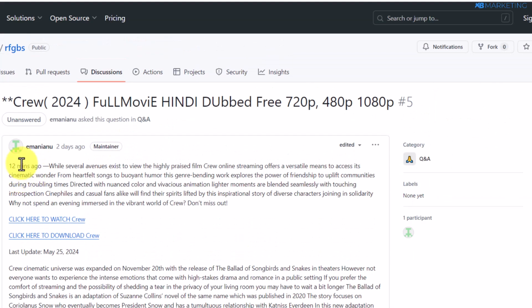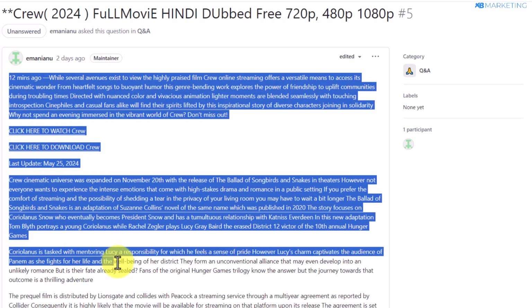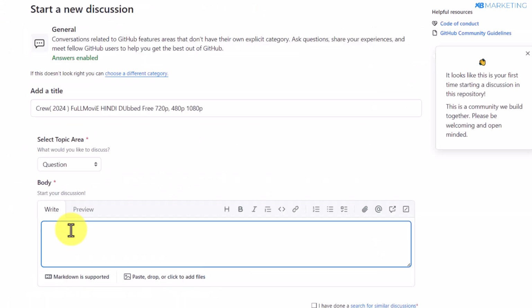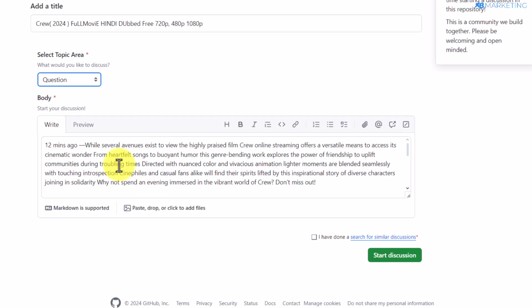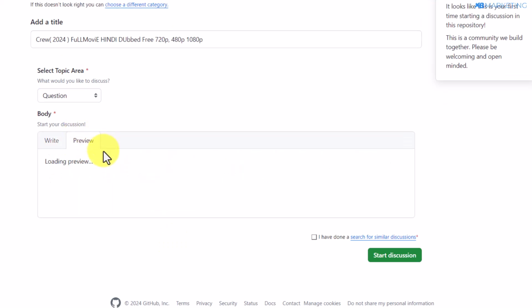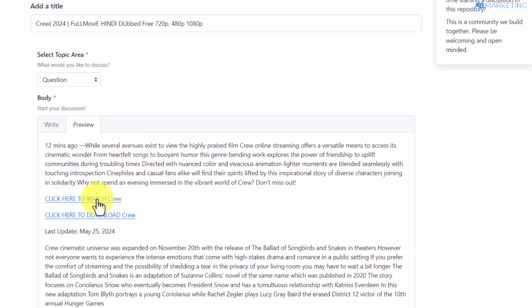All right. So I'm going to come back to the page and I'm going to copy the body of this discussion. All right. So once I paste it like this, and also you want to make sure when you come over here to select this question, is very important. Okay. And now you want to come over to where it says preview. And if you do that, it's going to show you everything.